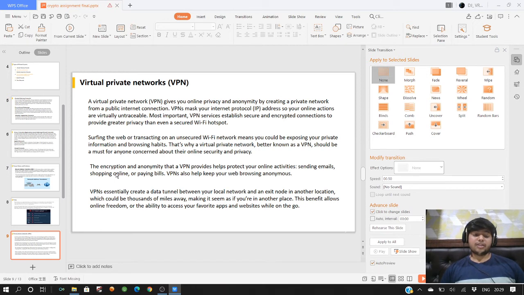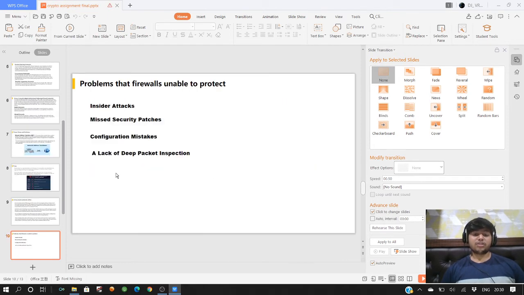The encryption and anonymity that VPN provides helps protect your online activities, like sending emails, shopping online, or paying bills, as mentioned. VPNs essentially create a data tunnel between your local network and an exit node in another location, which could be thousands of miles away, making it seem as if you're in another place. So as I said, we can swap the location as we want to.